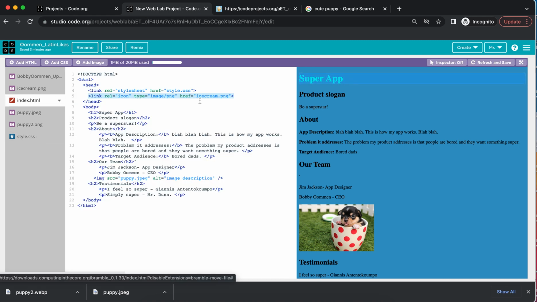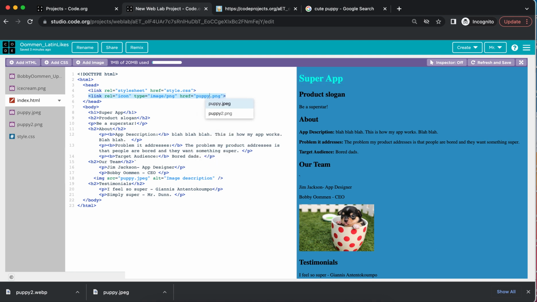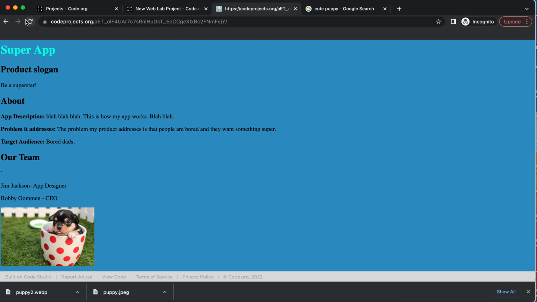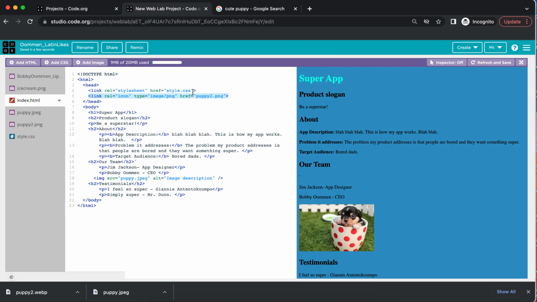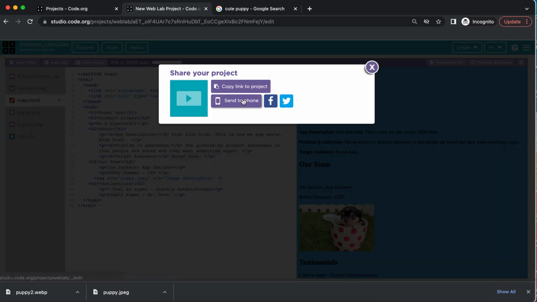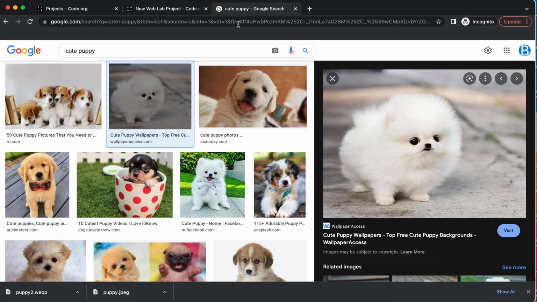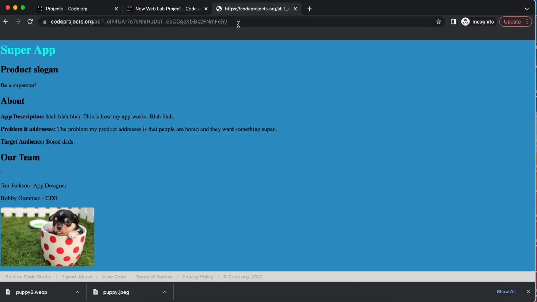And now watch what I can do. I'm going to change this to puppy, oh, once I start typing it, then it shows up. So I'm going to change it to puppy2.png. Now, when I refresh it, puppy2.png, okay, that's changed. Oh, I can click refresh and save just to make sure that it's saved. I'm going to share this project link, and then I'm going to paste it and see. Yes, if you notice up here, my little favicon has changed to a little puppy.